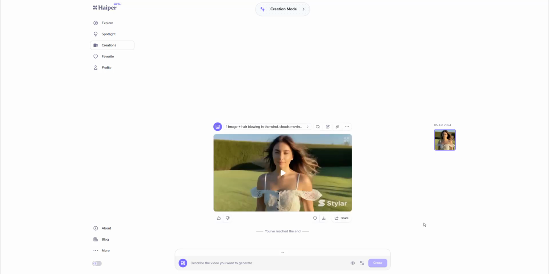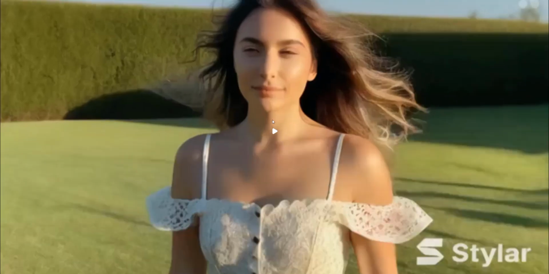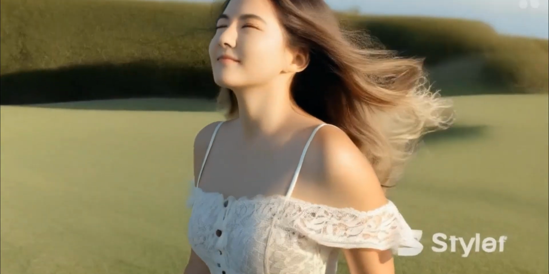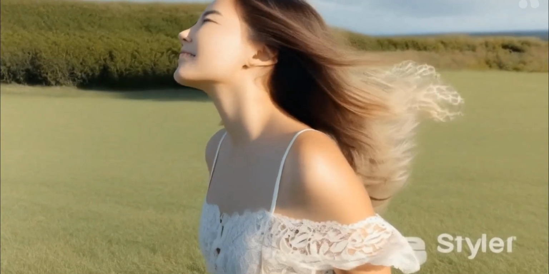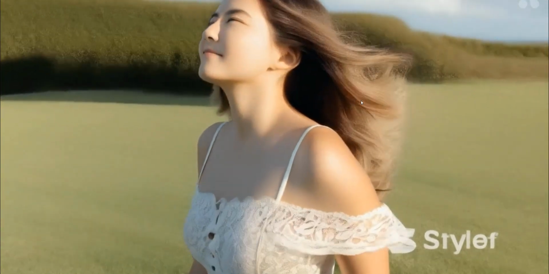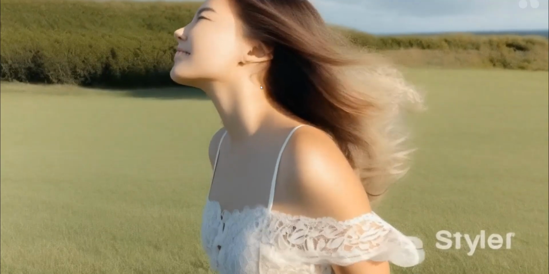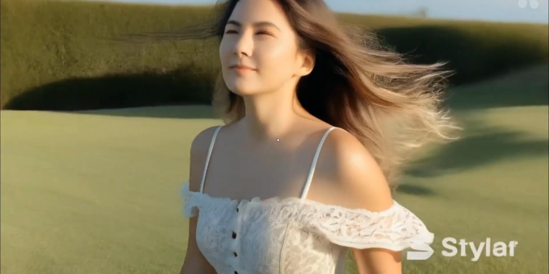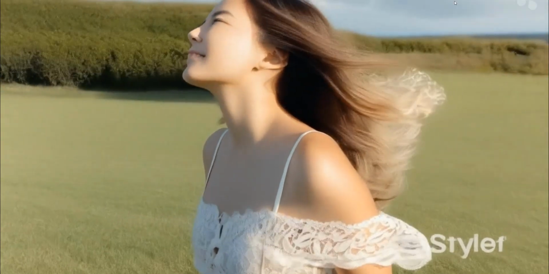Okay, so it's been about 3 or 4 minutes and it has generated the video. So let's play it and we'll see what it's like. Wow. Okay, so it's completely changed the orientation of the lady, which actually it kind of keeps the face pretty good. Kind of, I don't know. It has added clouds. The clouds are moving.